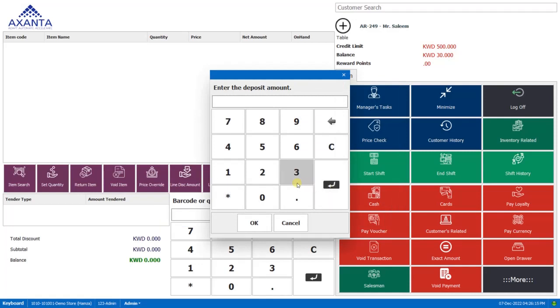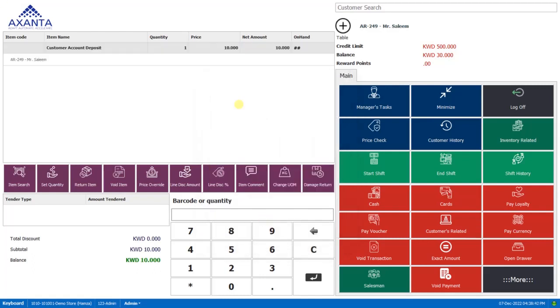So here we will enter the amount that Mr. Salim is paying. So we will enter 10 and click on OK. Once you have clicked OK, this line would get displayed here on the screen. Now we will select the payment method.